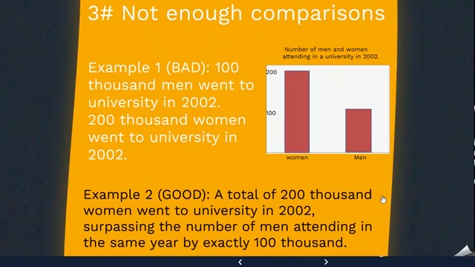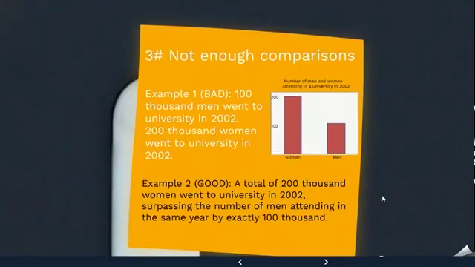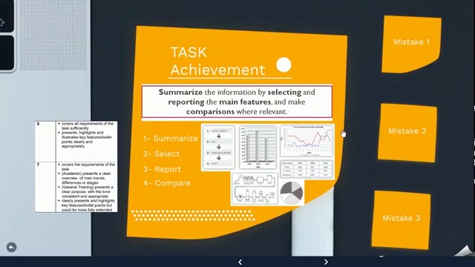Before you get started with the writing and start reporting, make sure that you group the information. ايه هي similar features أو differences اللي موجودة في features مع بعضها أو categories المطلوبة منك في chart. طيب دول كده the most common 3 mistakes in task achievement.